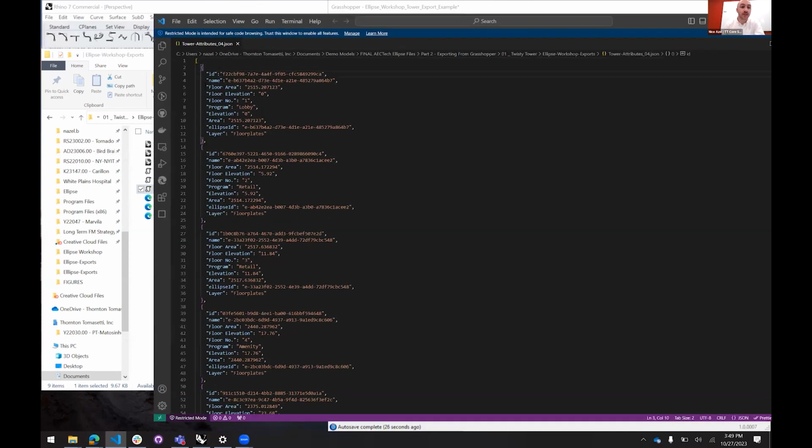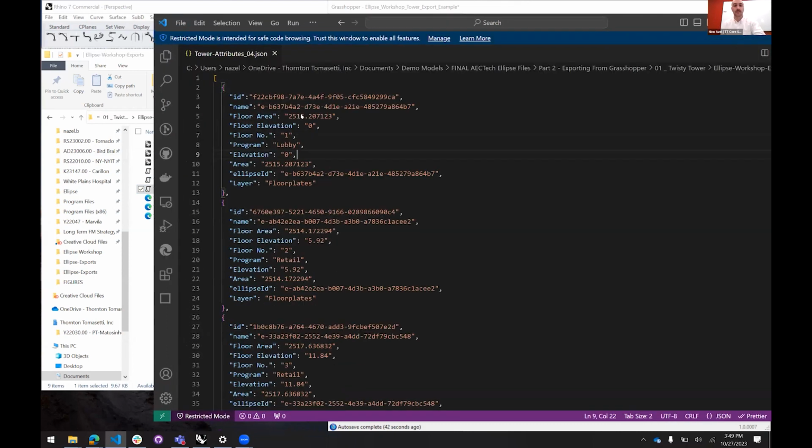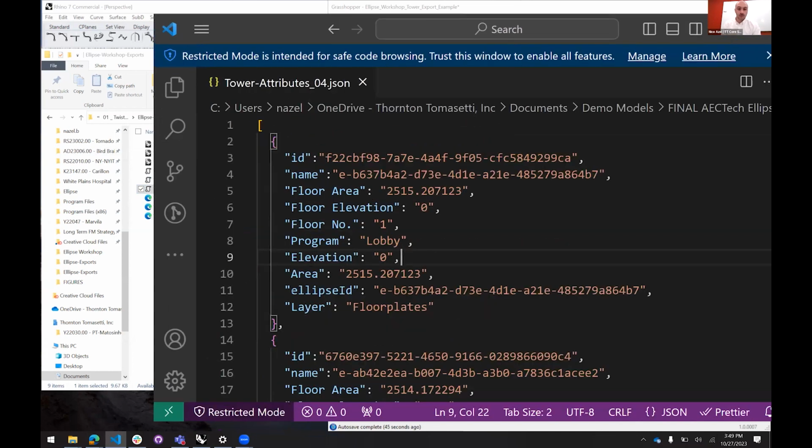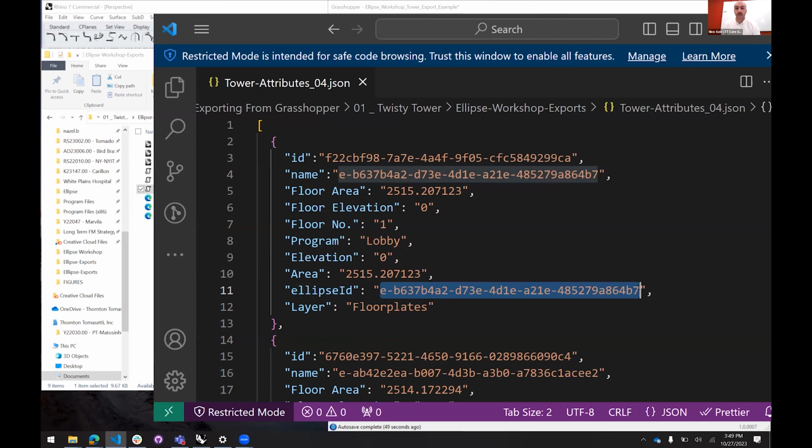So the JSON is just an array where each object represents one set of attributes. And you can see it's very human readable, if your screen is not so small. And in there, the key thing is the Ellipse ID that links stuff up, and that's actually in the name as well.